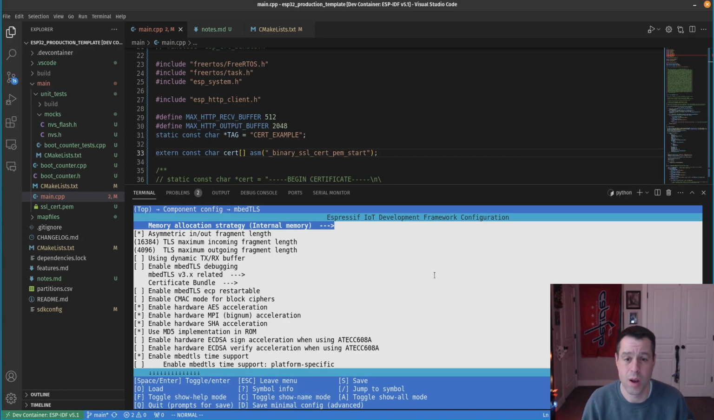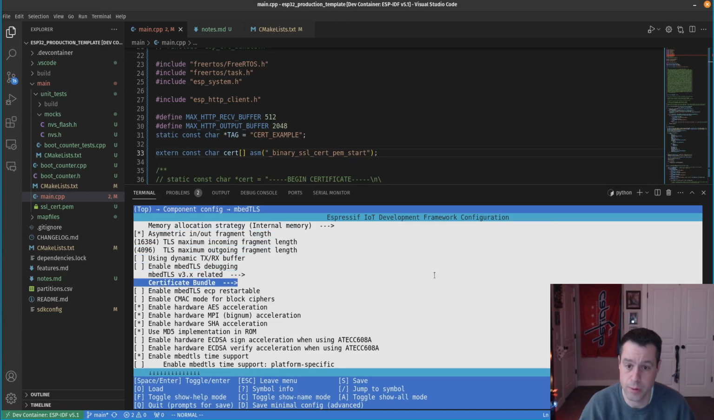This is what you can do to lower ROM usage. And so you can tweak this to your heart's content. That's the thing I'm interested in: how do we do that, still get what we need, and how does it affect binary size? But the first thing we're going to start with is this certificate bundle.